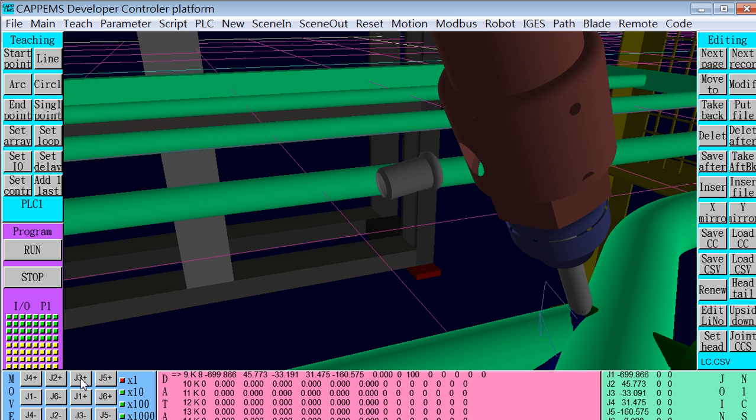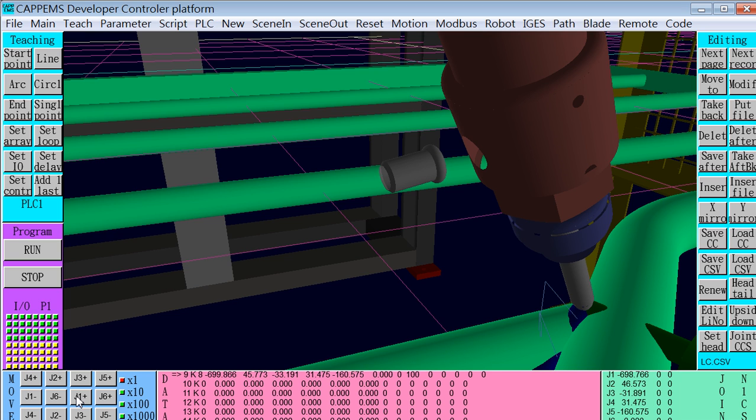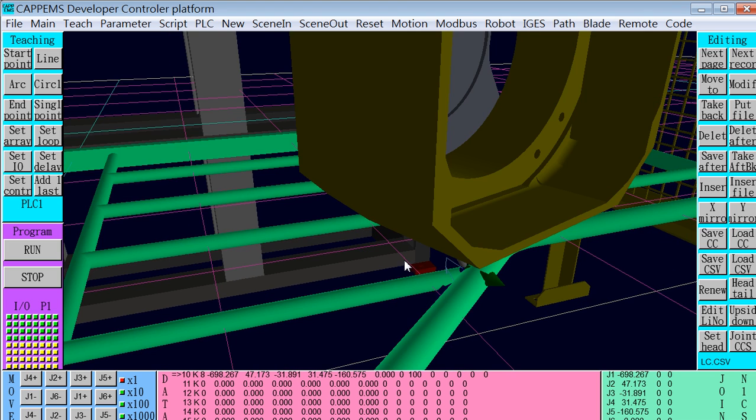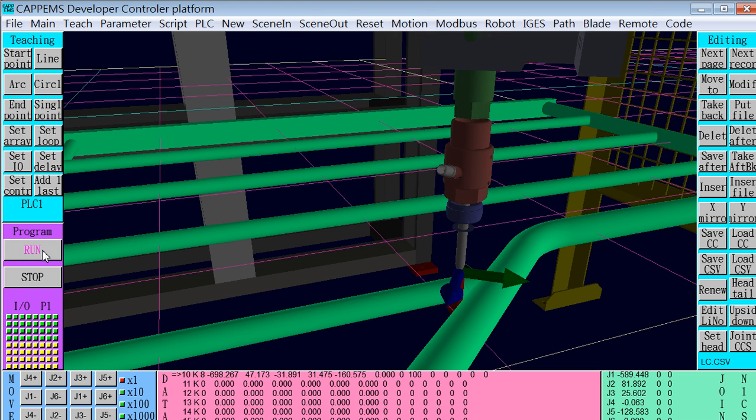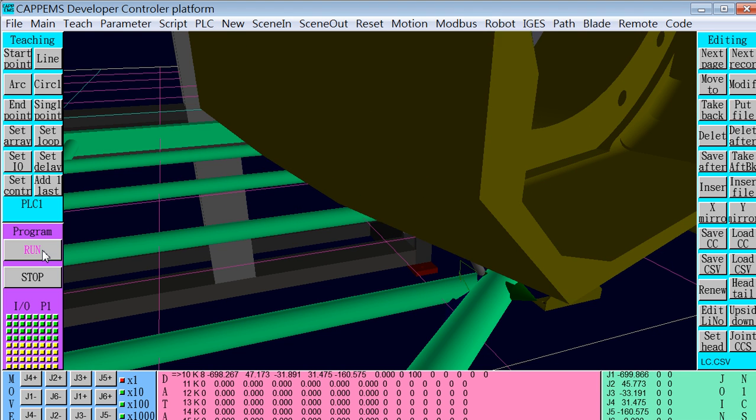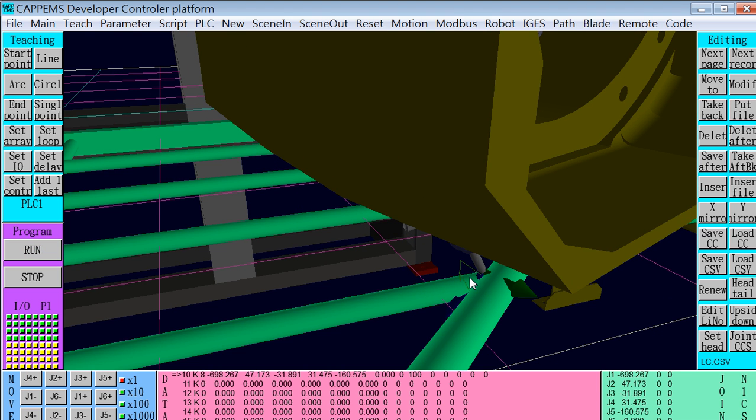Then slow the speeds, J3 plus, J2 plus, and J1 plus. This is the last point. Okay, then lock it by line. Then let's see. Right now, 10 instructions. Let's run to see the tool path. Okay, good.